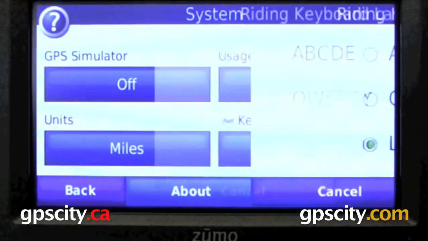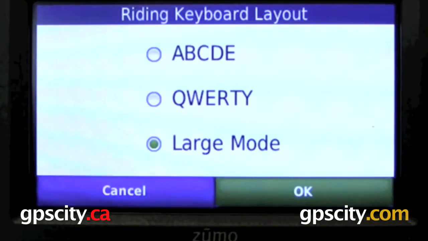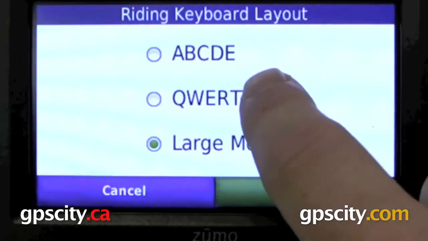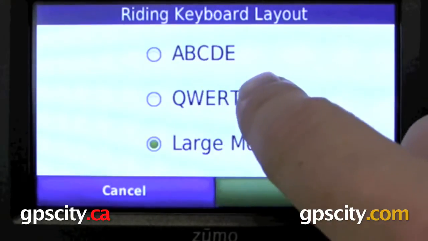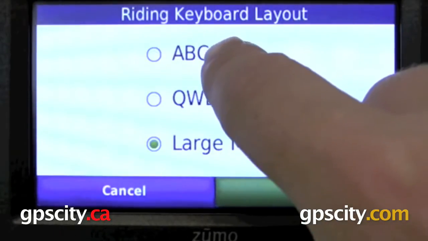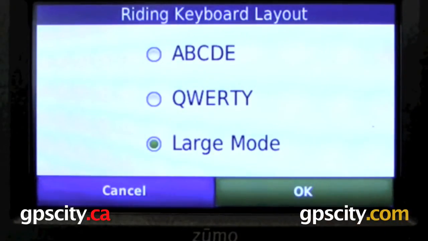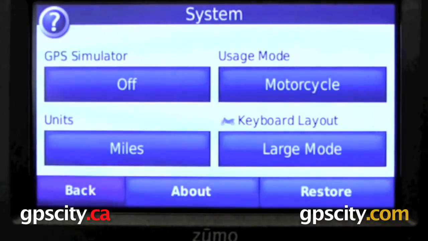Keyboard layout is going to allow you to change it from the large mode, which allows you to use it with your gloved fingers, or if you don't have any gloves on, you could just go back to the regular QWERTY, which is just like your home PC or Mac, or alphabetical order keyboard, A, B, C, D, E, by clicking one of the options you want.